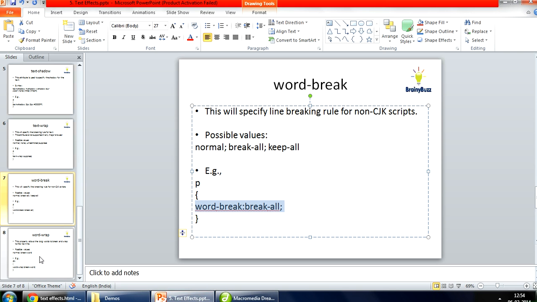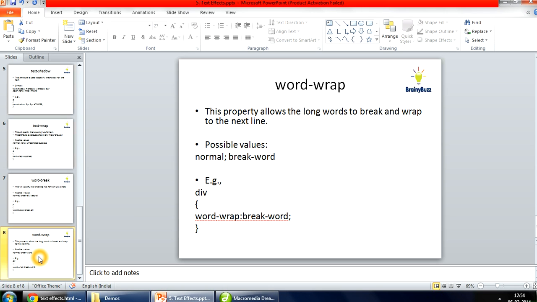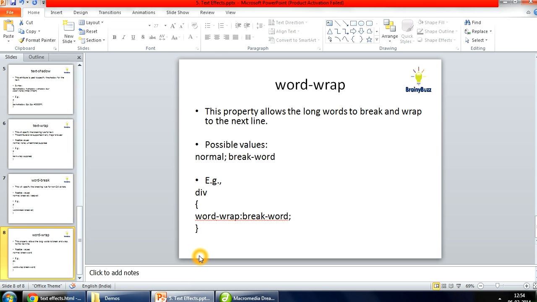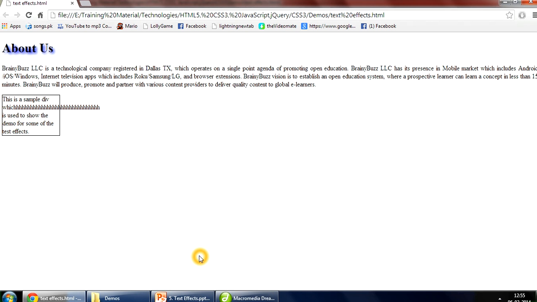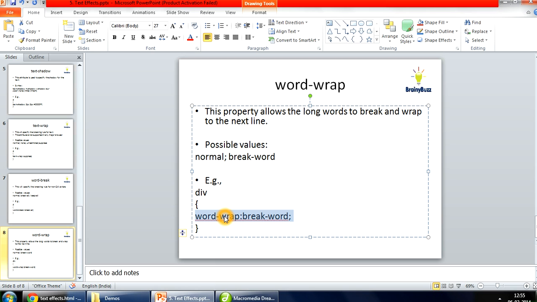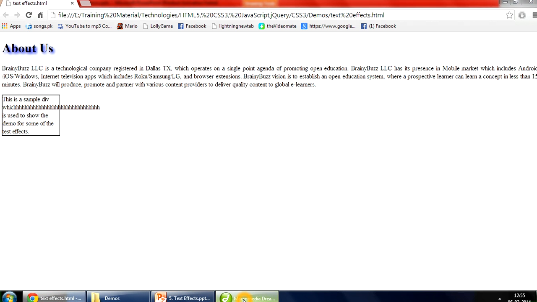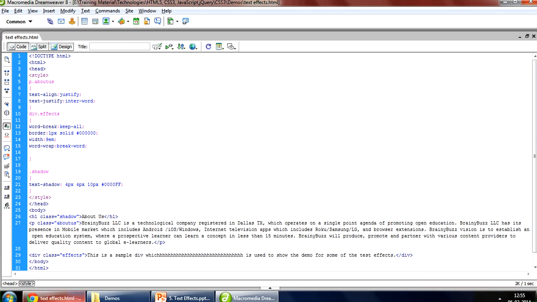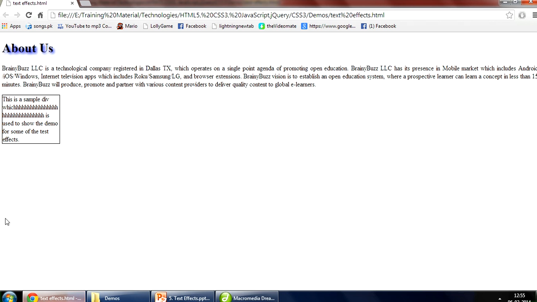Another thing you have is word-wrap. This basically allows long words to break and wrap to the next line. Supposing I have a long word in this. Save it and refresh it. Now you can see that this has moved out of the div element. But if I want it to move to the next line of the div element, you have to break the word. Now this is the breakage of the word.